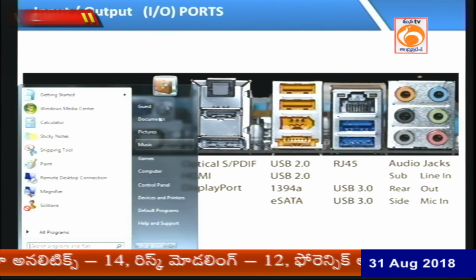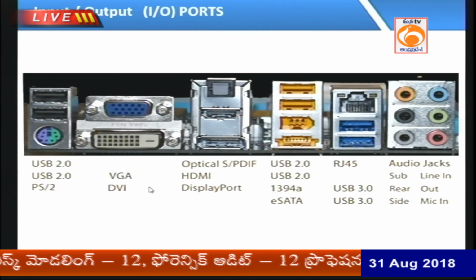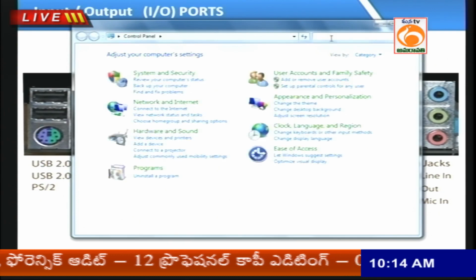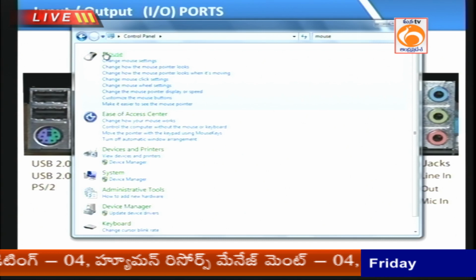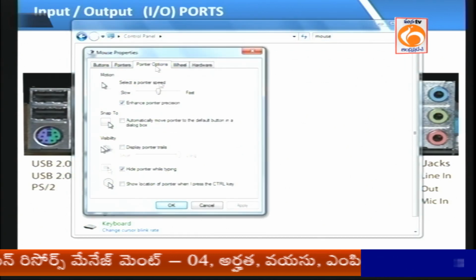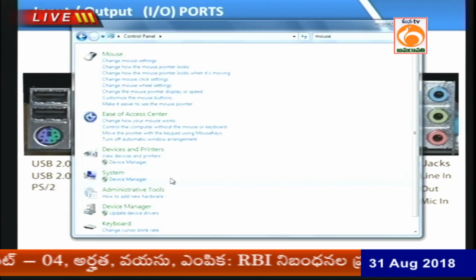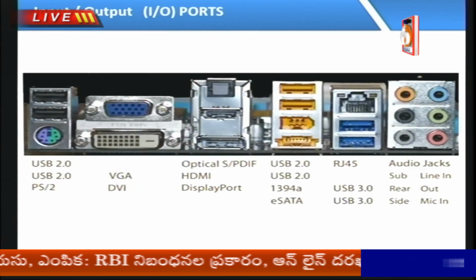Just give me 1 minute. I need to make some modifications in this computer to highlight the components. Thank you for your great patience.